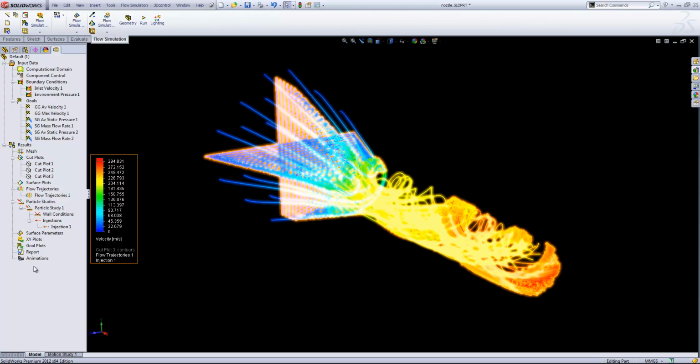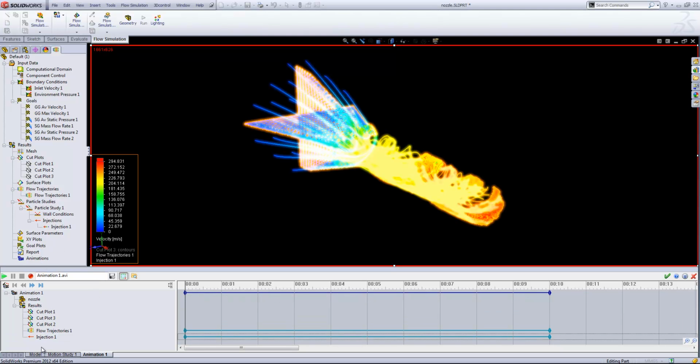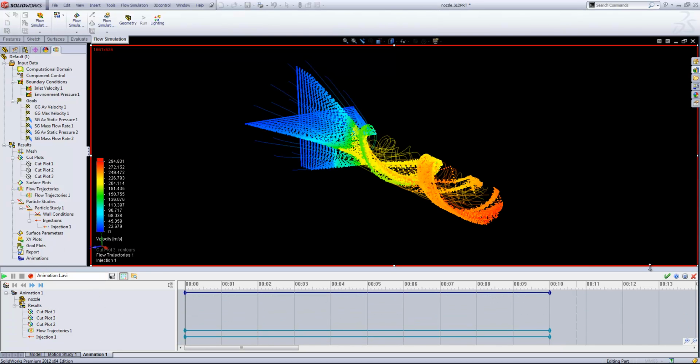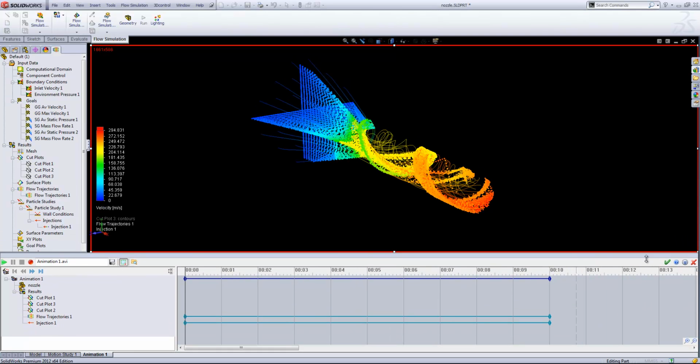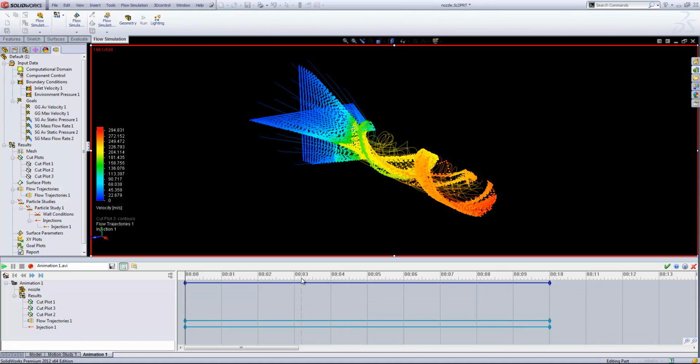Okay, one final tool I'm going to have a look at is the animations tool. So here, right clicking on the animations and inserting, we get the animation wizard come up, and this is very similar to the animation wizard that you have in the standard SolidWorks interface. So all we need to do here, say for instance I'm going to hit play, and you'll see because we've got lines next to both the flow trajectories and the particle injection, if I hit play, you'll see that the particles will be moving, and we'll get a nice video that we can record and save and paste that into any document that we like.